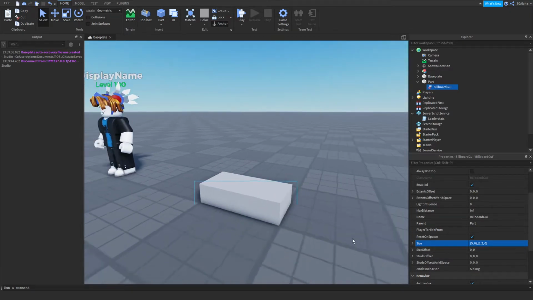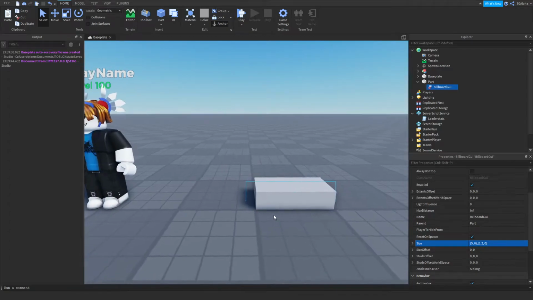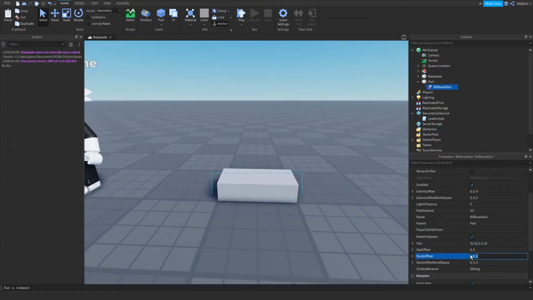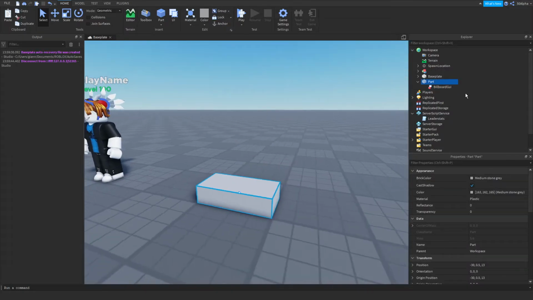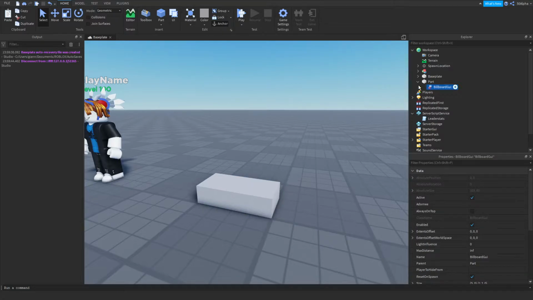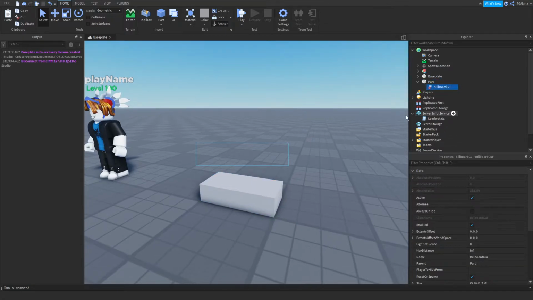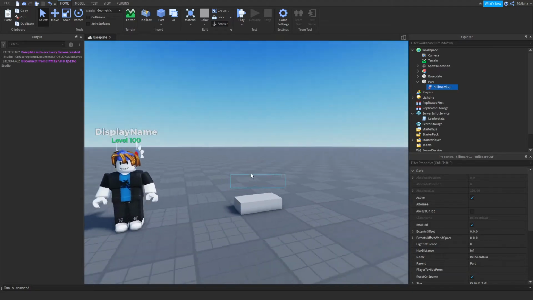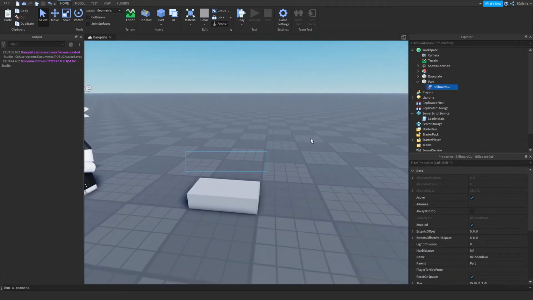Now the issue is, it's inside the block. And what's going to happen if we put that on the character, it's going to be inside the head. So on the Y axis, I'm just going to bump it up by 2 studs and then it'll be above. You can already see here, we have the outline of the billboard GUI. There it is. And you can see it follows our camera, which is exactly like this one.